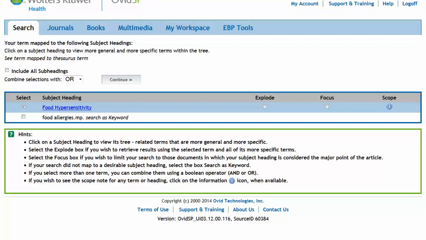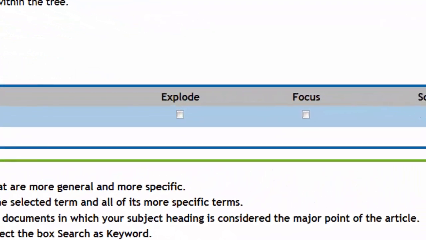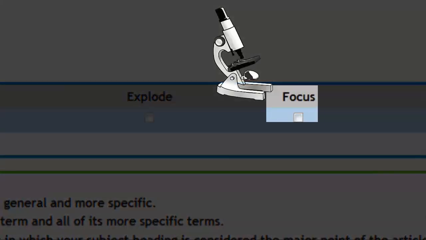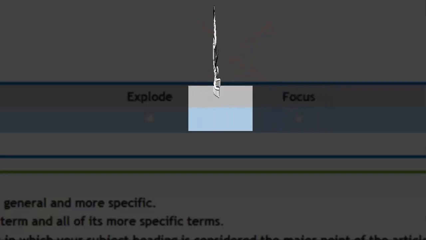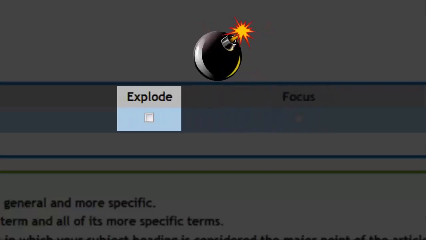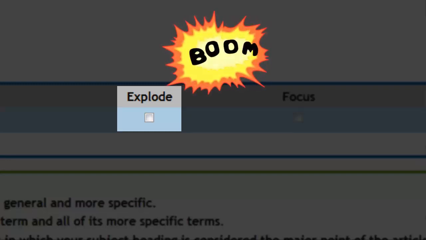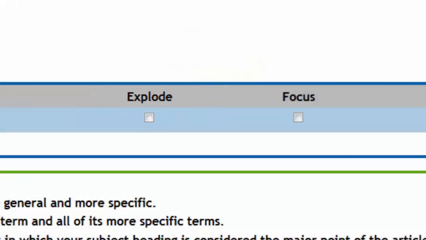Medline gives you a couple of options for customizing your subject heading search. The Focus checkbox will narrow results to articles in which food hypersensitivity has been identified as the primary topic. Because our question deals with multiple, equally weighted concepts, we'll leave the Focus option unchecked. Located beside Focus is the Explode checkbox. This option could be more helpful. Many subject headings can be broken down into more specific terms. The Explode function allows us to capture all of these terms in a single search.